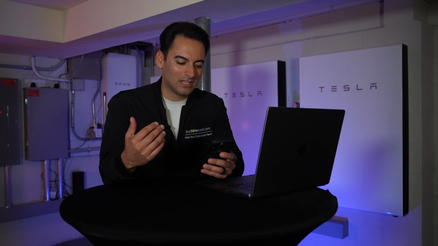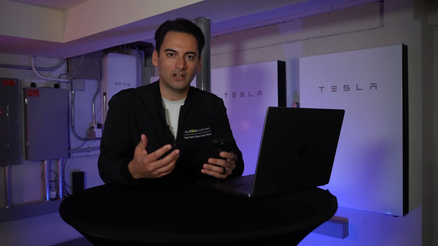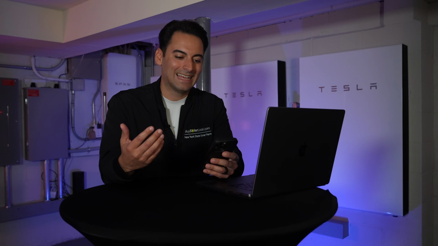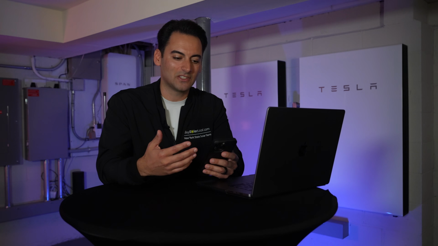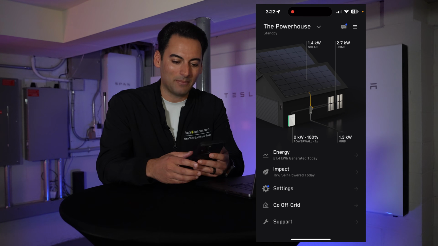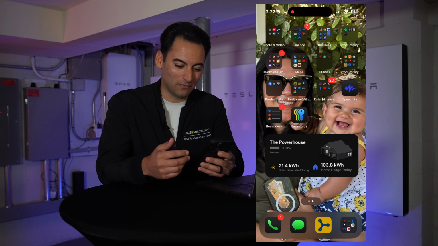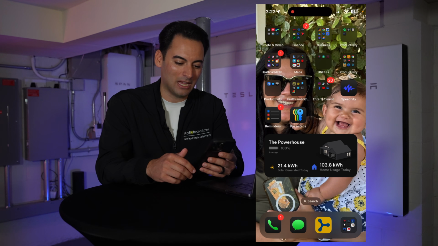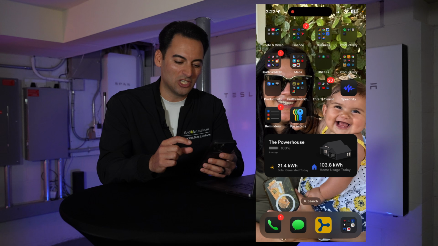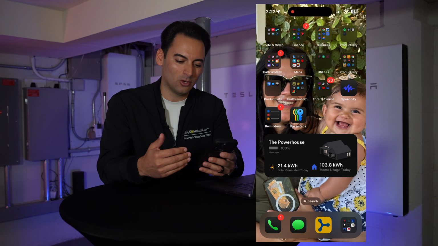So this app is packed with information, and just like you get over-the-air updates for your cell phone, or if you own a Tesla car, you get updates to your car, this app is also continuously getting better. One of the first things I want to go through is not even the app, it's actually the widget on the home screen. This is my home screen of my phone, and what you could see here is this little widget that shows my solar production and my home's usage.